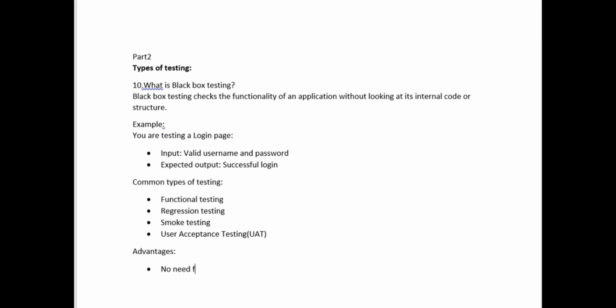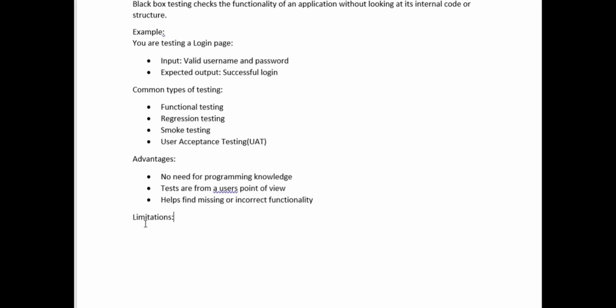What are the advantages of black box testing? No need for programming knowledge. Tests are from a user's point of view, and help find missing or incorrect functionality. Limitations of black box testing: the first one is that it can't test internal logic, and it has limited test coverage for complex parts.